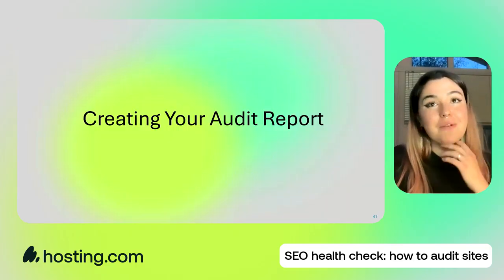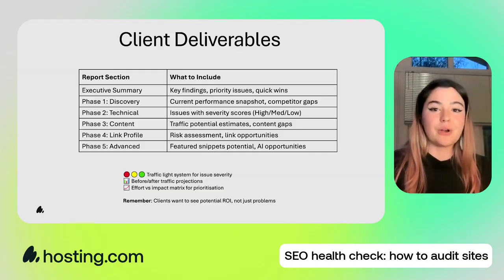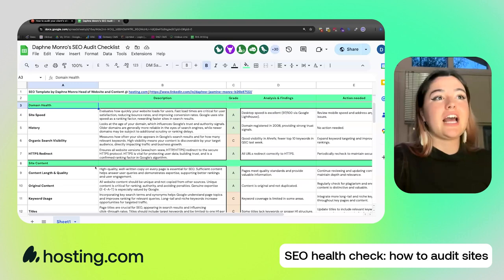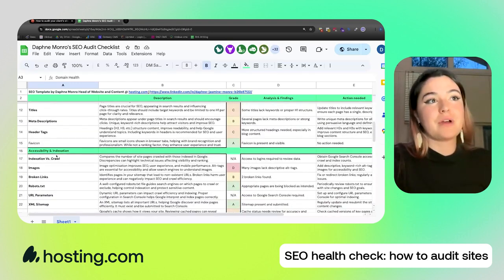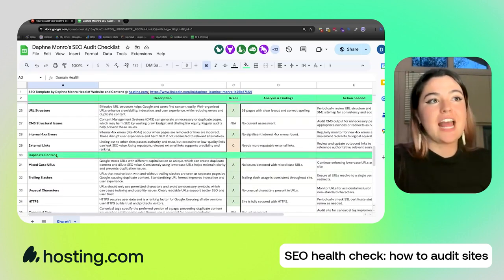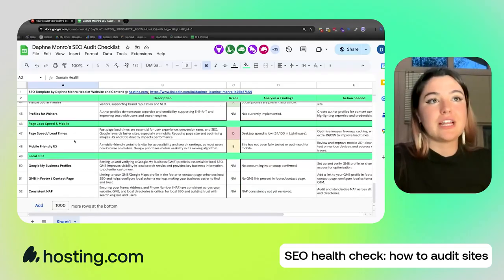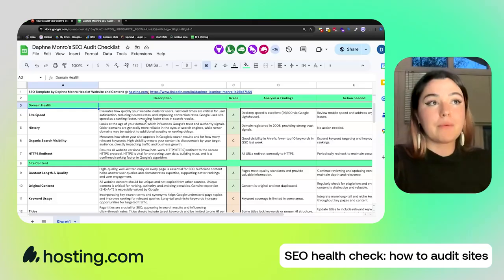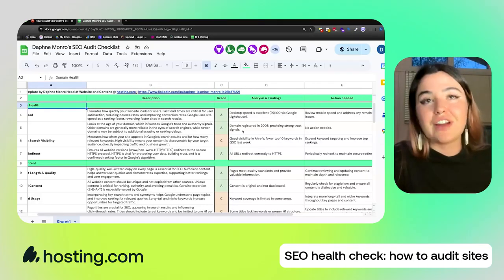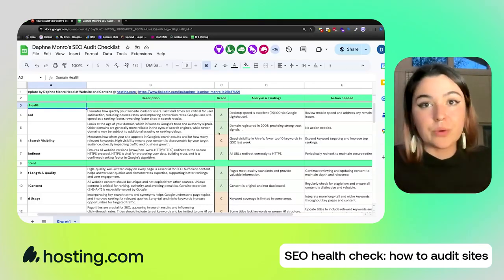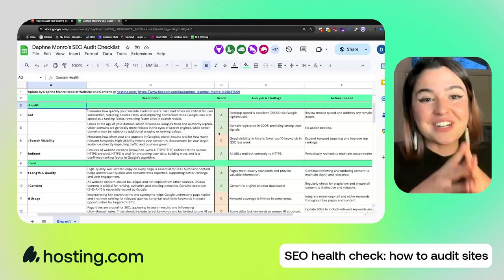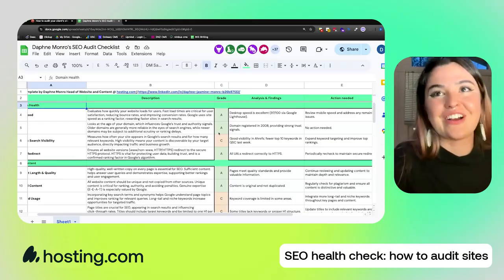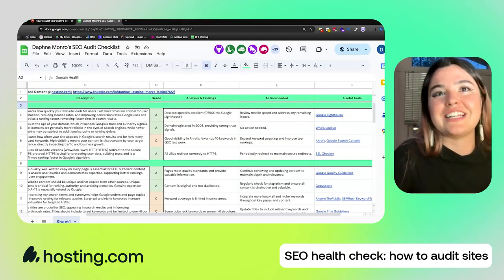Now we are going to talk about creating our actual audit. So I'm going to switch my screen really quickly. Here you can see the different sections broken out by what we talked about today, areas that you want to spend some time. This is our left-hand column. Then I gave a quick description of what each one is, so why we're looking at it. The analysis and finding and the grade is just phony. So please, when you're creating this, edit that part and make it fit to whatever you're finding on your client's site, and your action needed too.